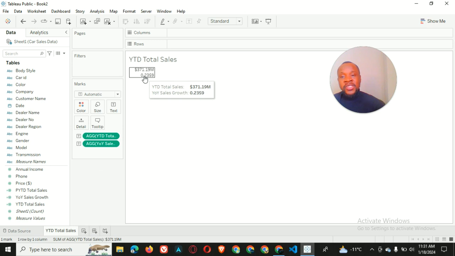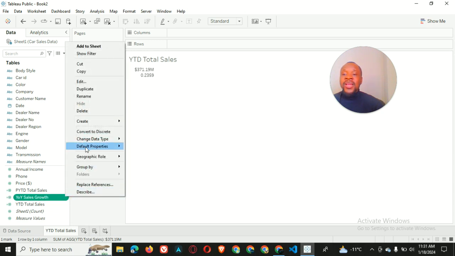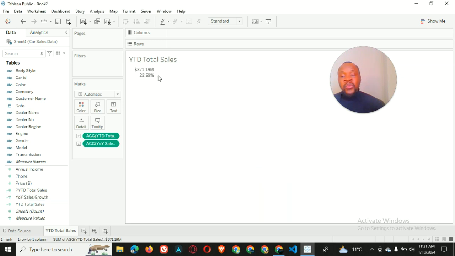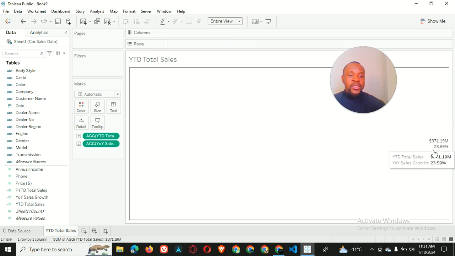And then for this percentage, this year of year sales growth, we click on here and then default properties, number formatting, and then put percentage, and then we leave it at 2 decimal places. We say OK. So we have 33% growth. So what we do now is we edit this text here. So first we put it in the entire view, and you can see it here.